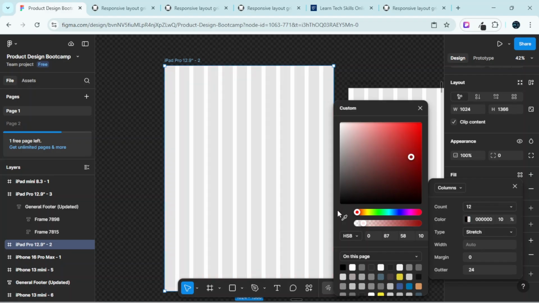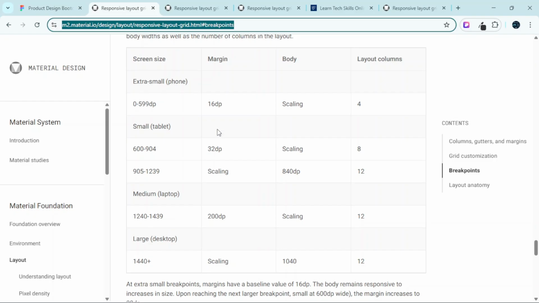I'll change the color to some form of gray, which is fine. The type is set to stretch, which is okay. The gutter value in this case is already 24. So we are left with trying to configure the margin. Now over here, you can see that since it falls under this category, under the margin column, it says that we can get the margin by scaling. So how are we going to get that margin value by scaling?